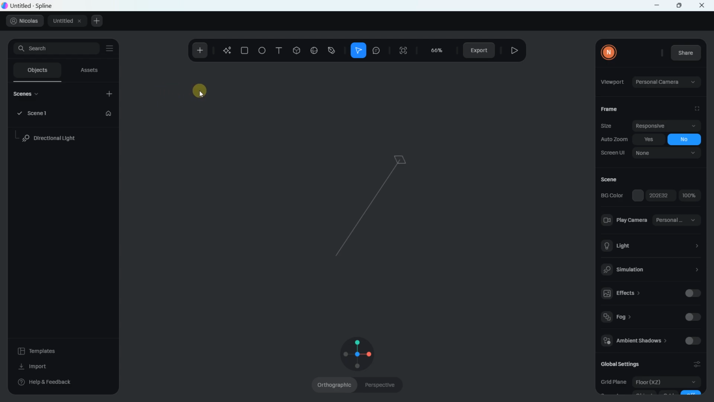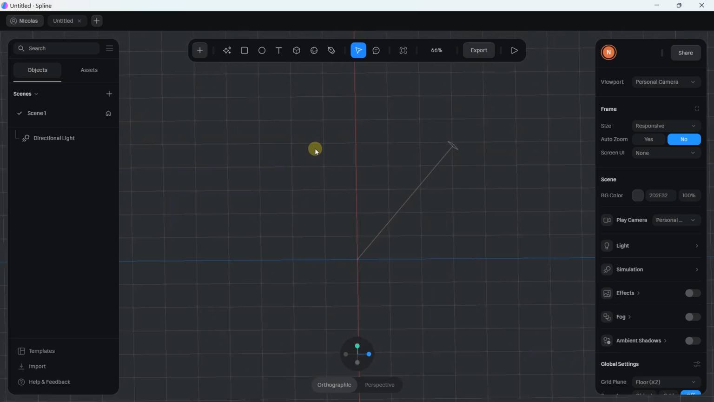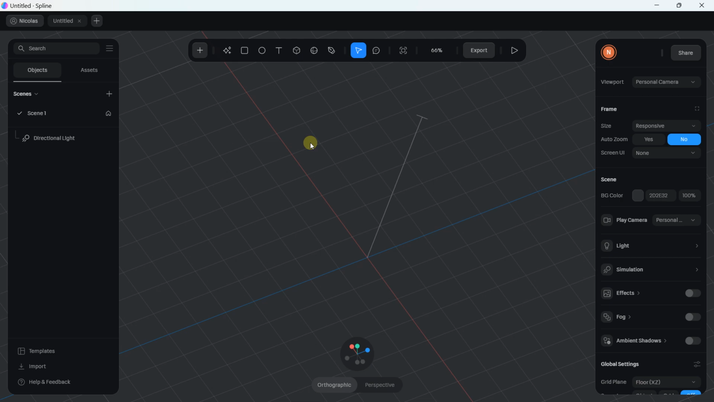So let's start with Spline. So this is the interface by default. The first thing that I'm going to do is to turn a little bit on my view and how the interface is displayed after creating a new document.